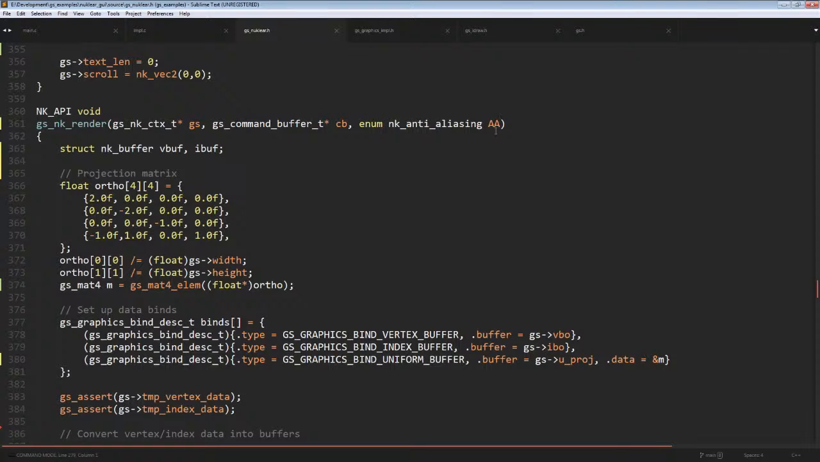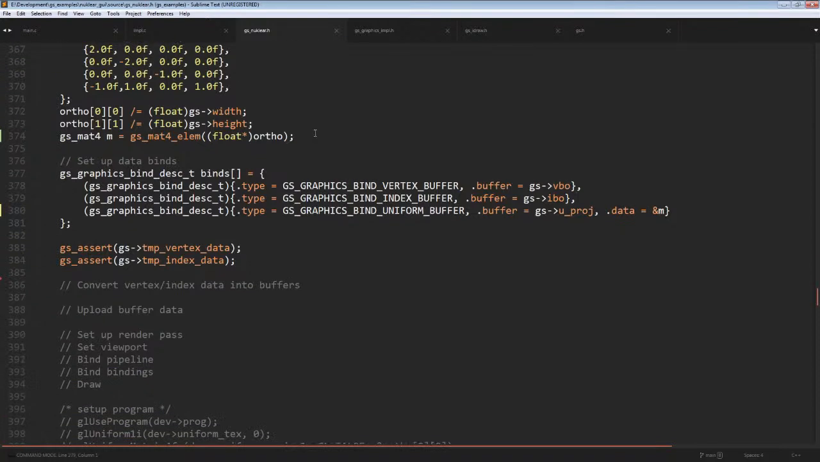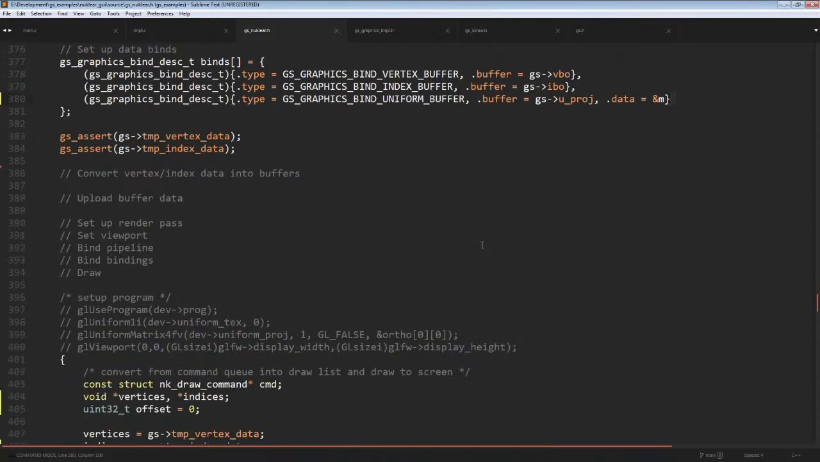And then here's the render. For this, we're going to pass in the Nuklear context and our command buffer. This is where we're actually going to buffer up commands for the Gunslinger graphics backend. And for this, we set up our graphics binds. So we need the vertex buffer, the index buffer, and then our projection data for the projection uniform.